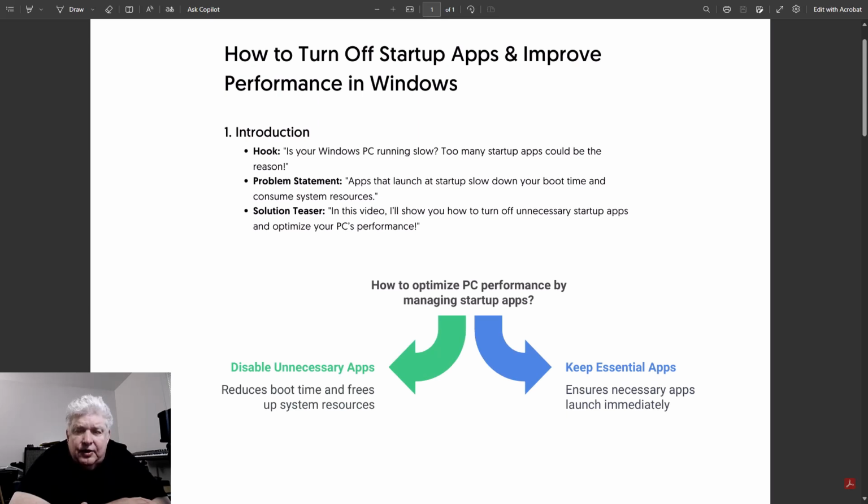But others are not necessary, like a lot of gaming manufacturers or vendors like Steam or Electronic Arts. They add these applications which you can just start on demand. So I'm going to go over what apps are unnecessary and what apps may be essential, and show you how to turn them off and back on again if you need.